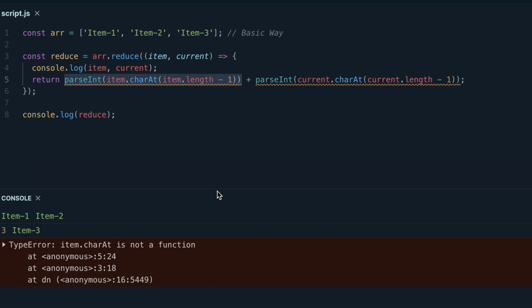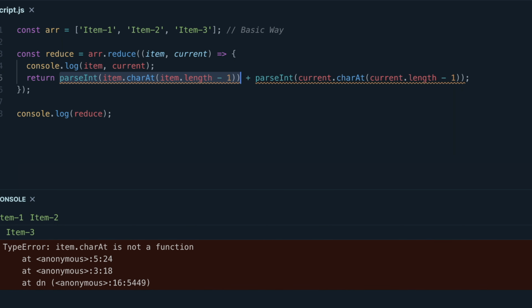Handling it in this case is very simple. We can simply check whether the item is a string or an integer, but it is something you need to be aware of. That will be all for this one, guys.